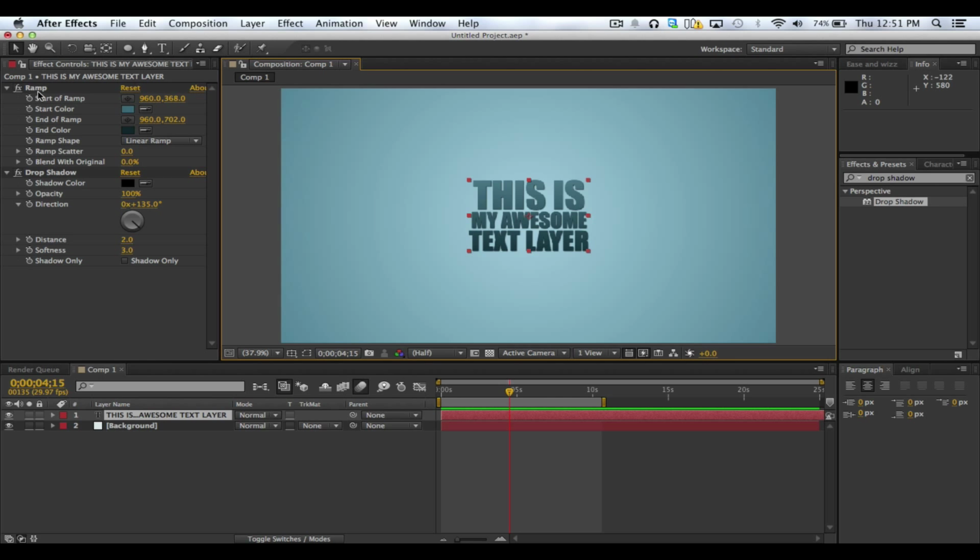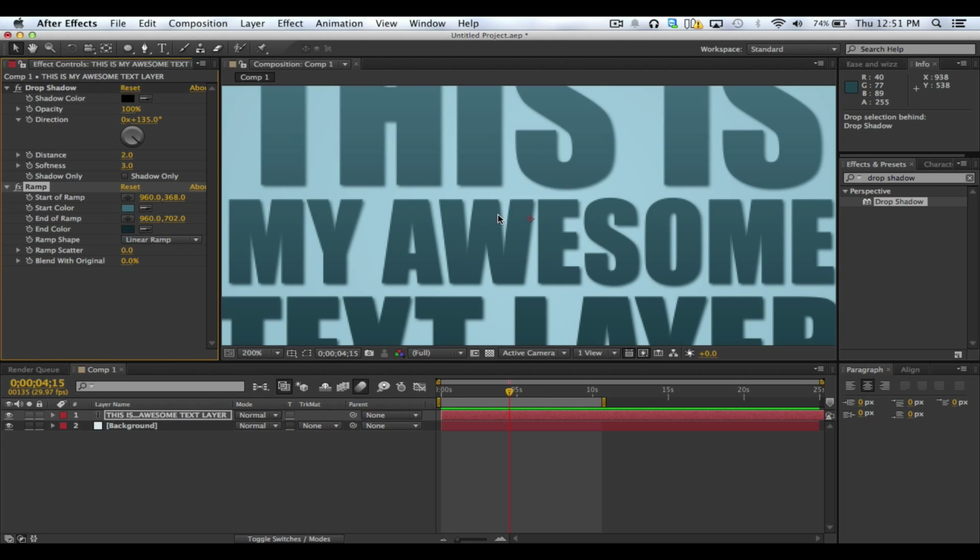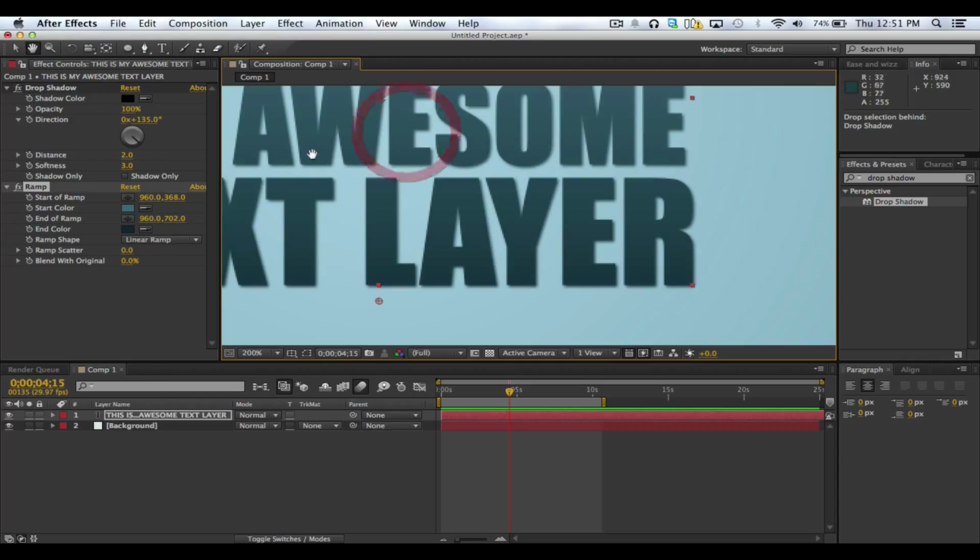But notice, though, that the order of these effects on my layer matters. Right now, I'm generating a ramp across my text, and then I'm adding a drop shadow after it. If I switch these, I'm going to generate my drop shadow first. If I zoom in, you can see what's happening. I'm generating my drop shadow first, and then I'm putting a ramp over all of that, right? So look and see how this switches.